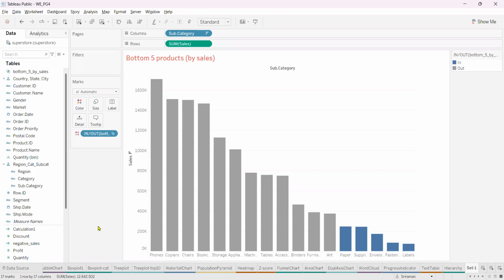Now look at the top right. It says in out. So in means what are the elements in the set? Out means the elements which are not in the set. Okay. So blue ones are the elements in the set which are the worst performing products.